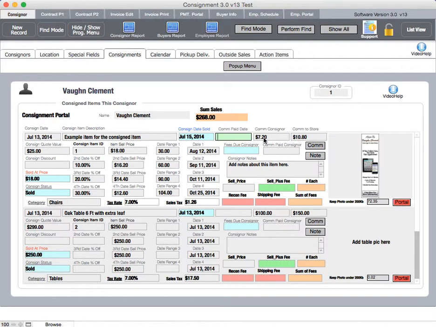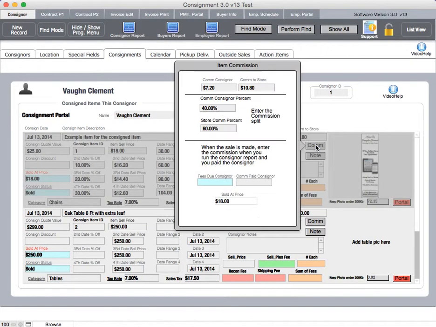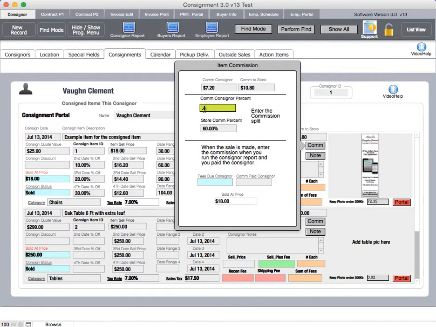for the consigner. This information here only appears when you have sold an item, and it's based on the actual commission rates, which is here. In this case it's 40%, or 0.4, the decimal that you put in there. When you enter the 0.4 for 40%, it automatically calculates and puts up 60% for a total of 100%.